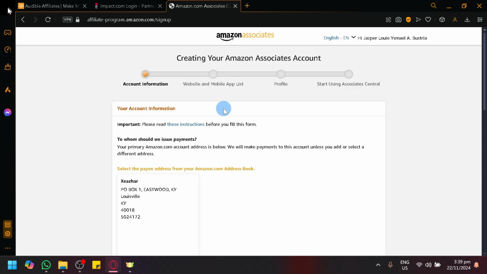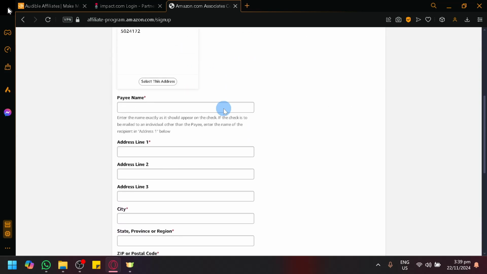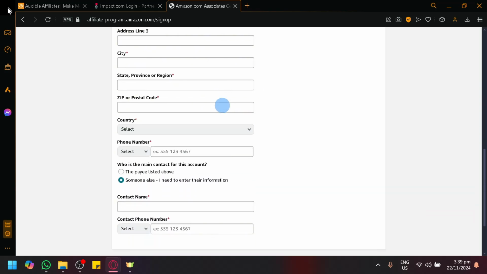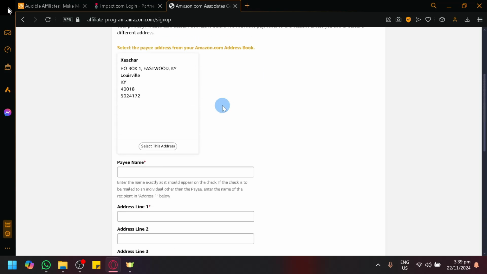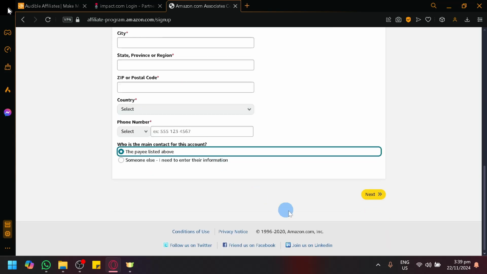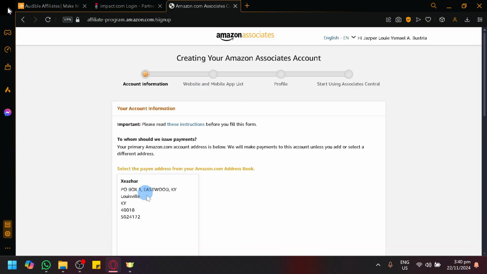So over here, as you can see, the first step when creating your Amazon Associate account is to enter your information. So there is information over here such as your payee name, where this is going to be your name that is going to appear on your check. So make sure that you enter it properly. Then you have your address line, your city, state, postal code, stuff like that. So this is just for your basic information. So I already have this one over here.